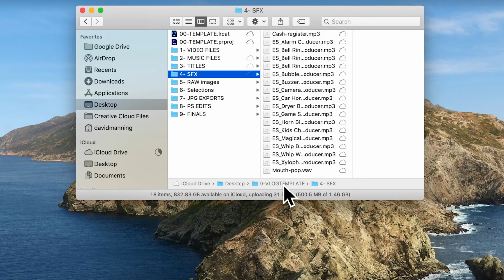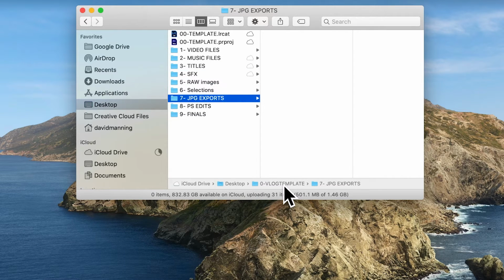And then going back from there, this is the same as the shoot template where there's raw images, selections, JPEG exports, Photoshop edits, and finals. So all those are the same, they're just also in the vlog. And those are the two file structure templates that I use all the time.